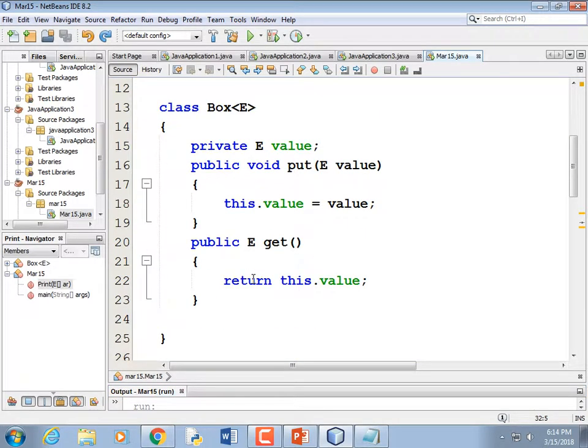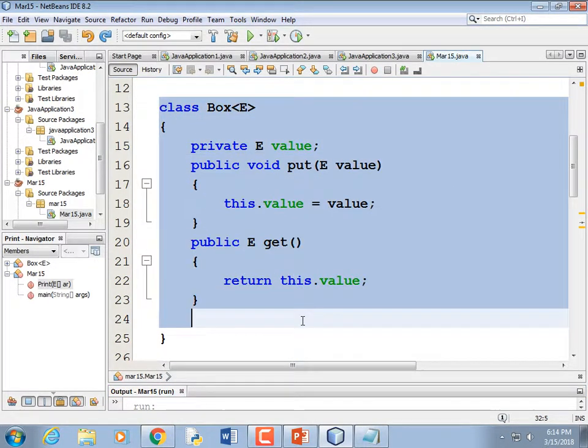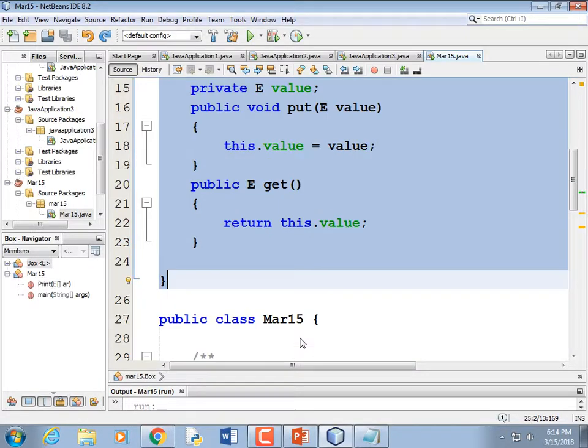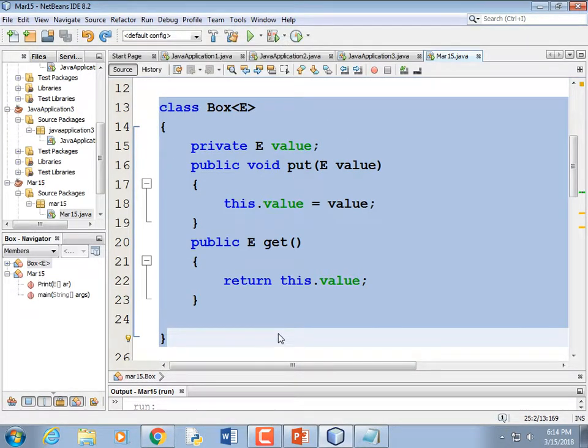How about using the box? Has everybody got this typed in? Go ahead and get that in. Remember, it needs to be above the other class if you're putting it in the same file. Otherwise, make a new file, a box class, and put it in there.